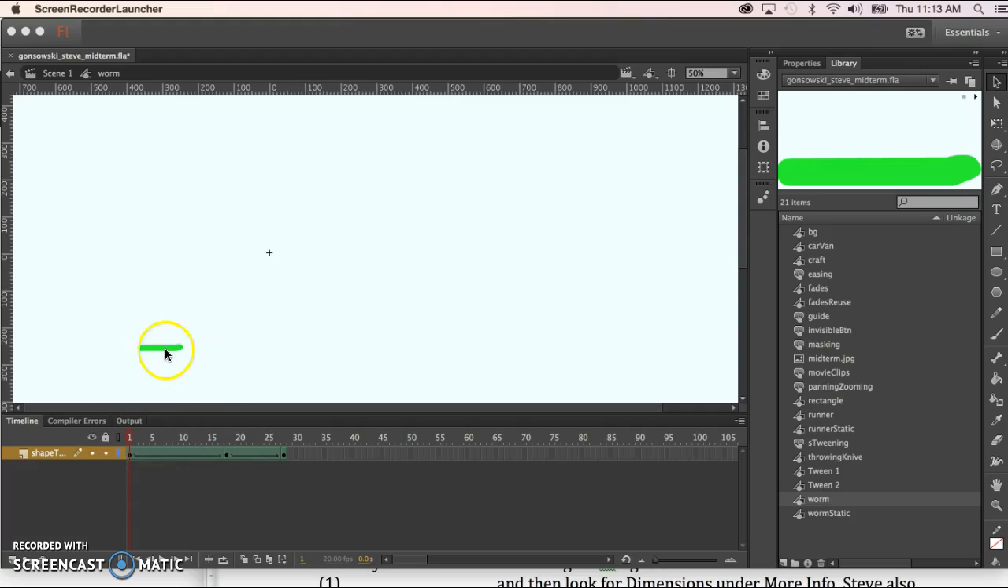Now, one very important thing to remember is that when you're inside of a symbol and adding a timeline, when you do a shape tween, you can just go ahead and work away, no problem. But when you do a classic tween, you have to remember that before you do a classic tween, the object needs to first become a symbol. And that doesn't go away just because you're in a second timeline.